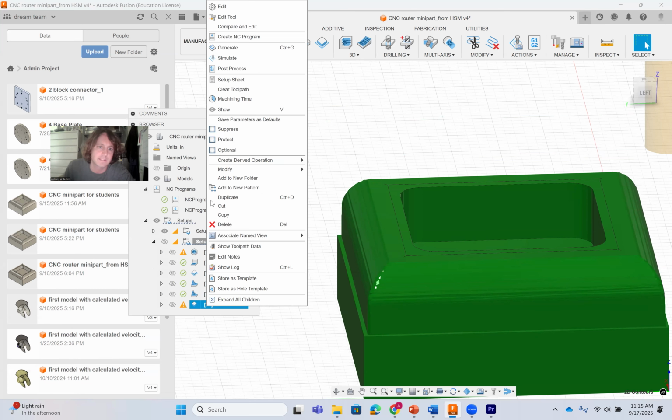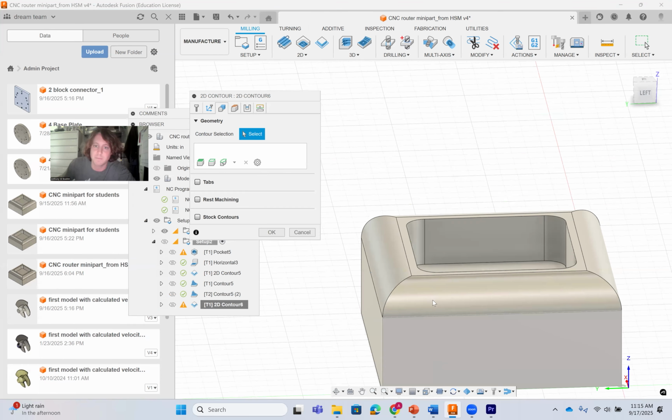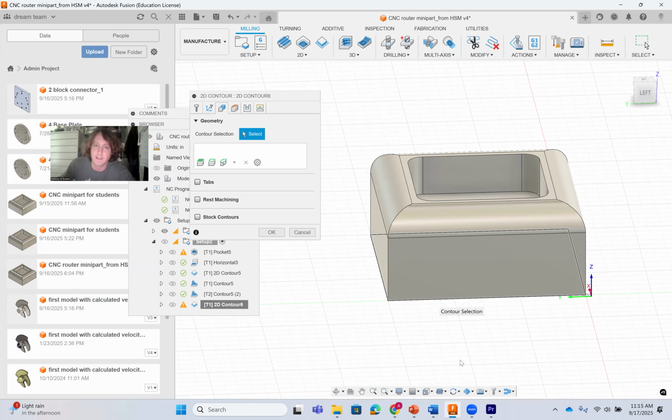I have to go back to that and edit it and actually select something to machine. Okay, so we're going to select the bottom edge here. Okay, and cool, it goes all the way around. You can see that blue line makes all the way around, and the arrow is on the outside. So let's click check. Okay, great.